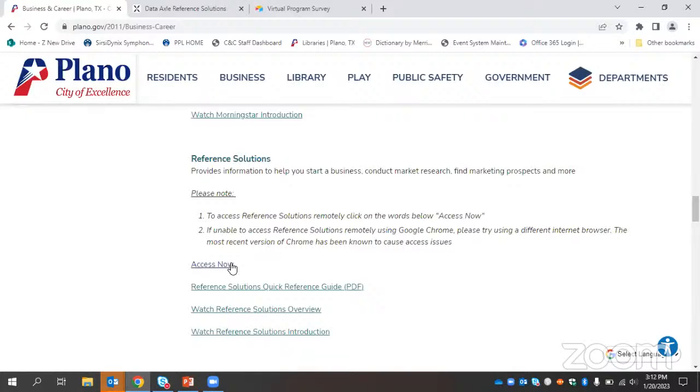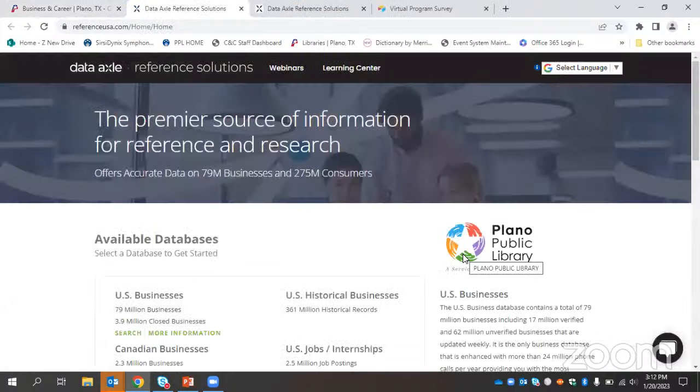My caveat is I'm on a Chrome browser today, so knocking on wood, hopefully it will work for me, because that's all I have loaded on my device here. So we're just going to click on Access Now. And that's going to take you to Reference Solutions.